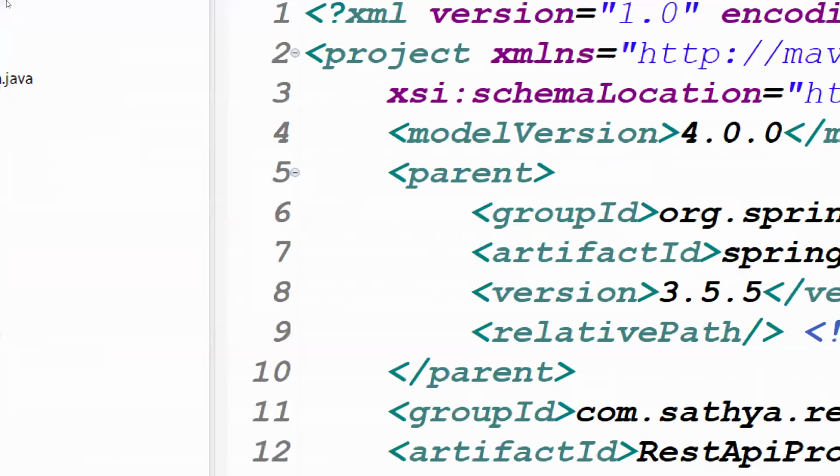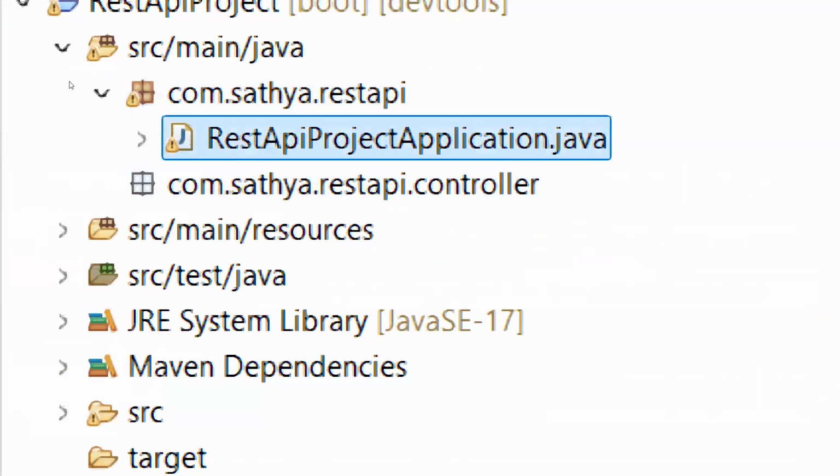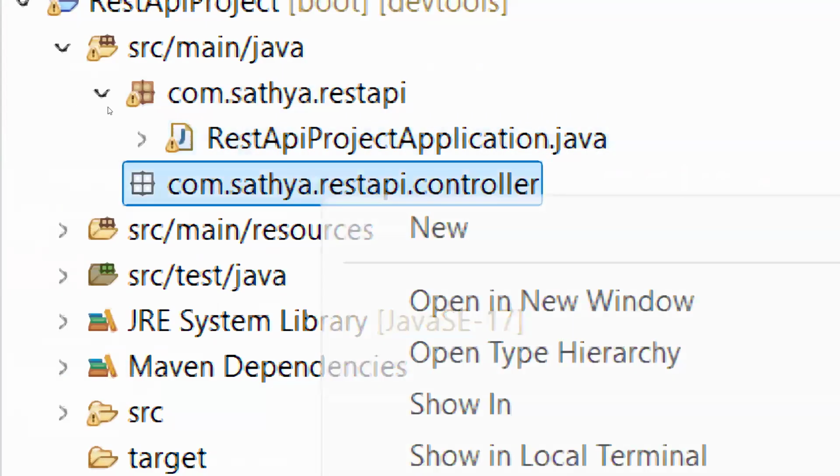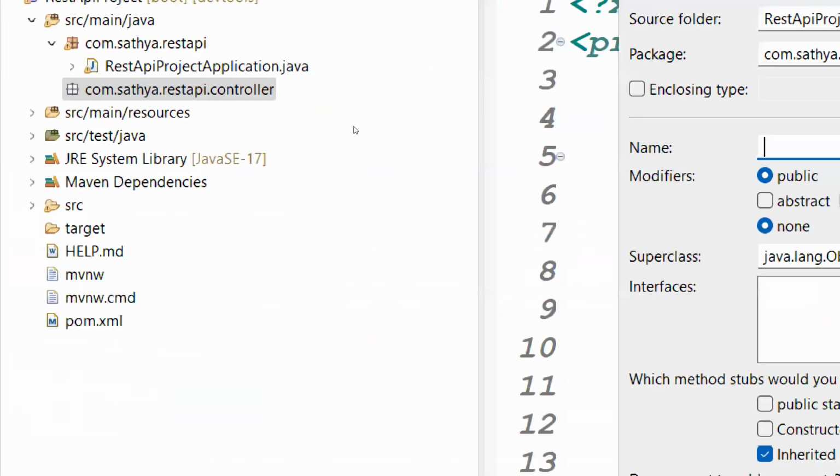Now see, in total we got 2 packages. One is the main package, which contains only the main class. Next one is the controller package I created here. Right click here, and then click on Class. Guys, let me write the employee controller class.